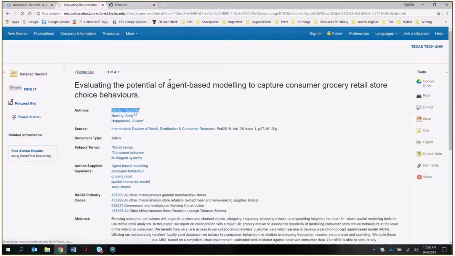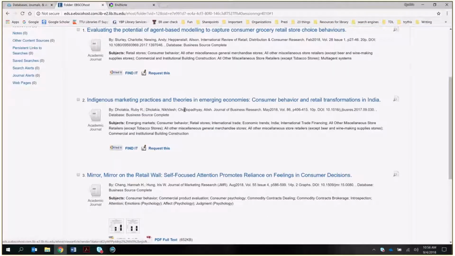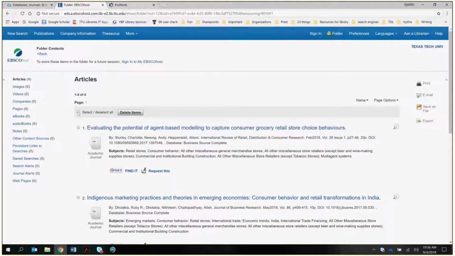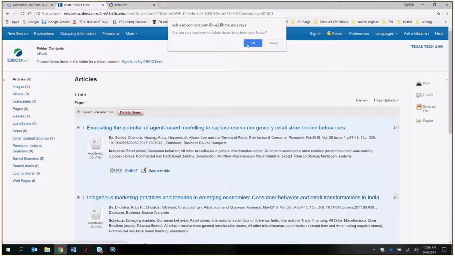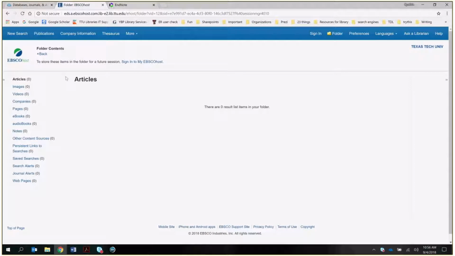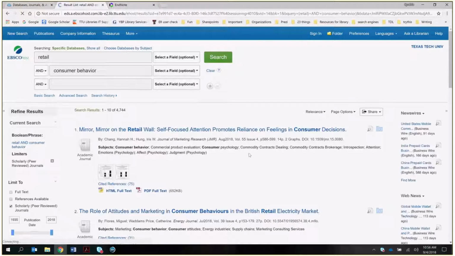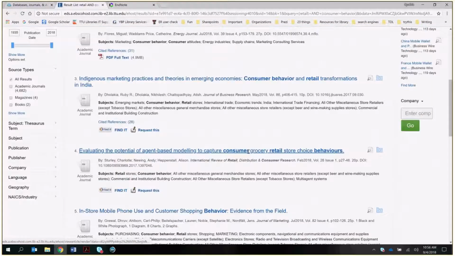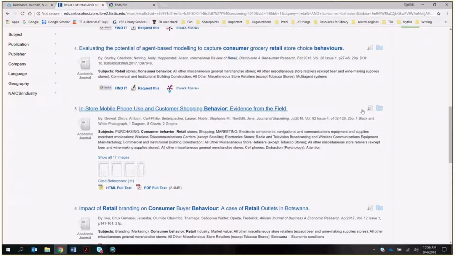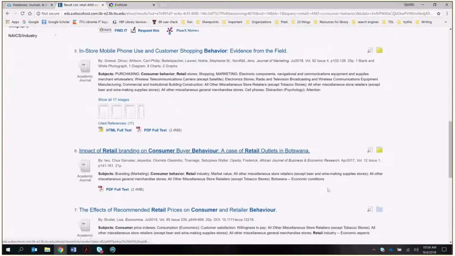So I'm going to go back to my folders list. I'm going to delete all of these because I don't need to pull those over again. I'm going to go back into my database, and I'm going to skip the first 4 because that's the 4 that we did. I'm going to grab the next 3, let's say.